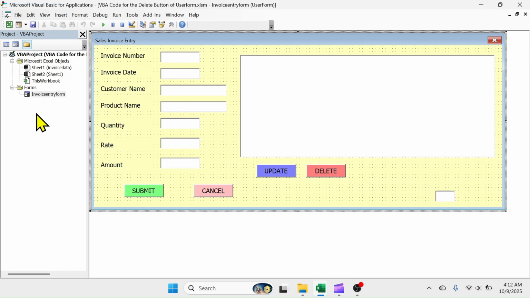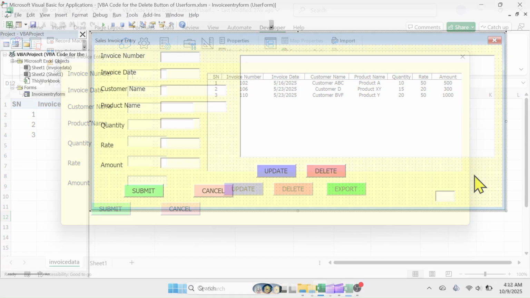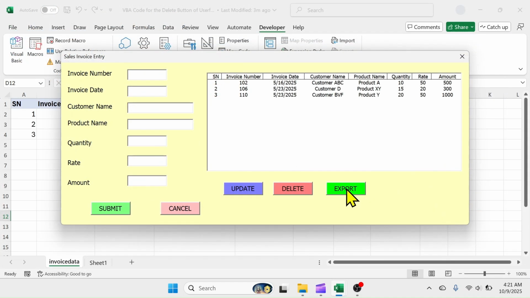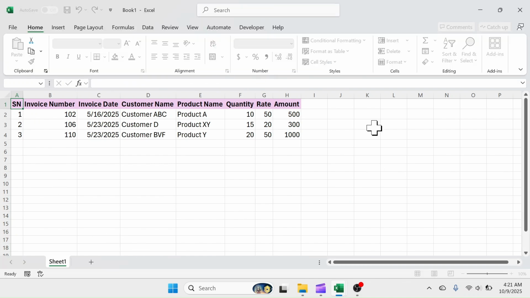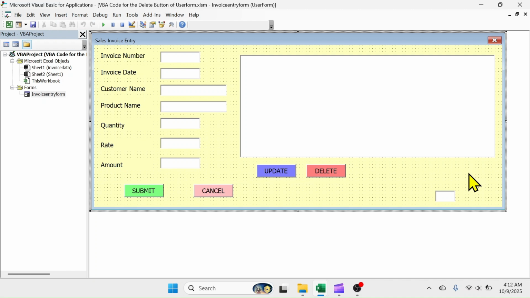In the previous chapter, we learnt writing code for the delete button of the user form. In this chapter, we will learn how to write VBA code for the export button of the user form. The export button is used for exporting the data to a new Excel workbook. Look at this example. When I click on this export button, data is exported to a new Excel workbook which you can save with a different name. Let's start learning how to write VBA code for the export button.